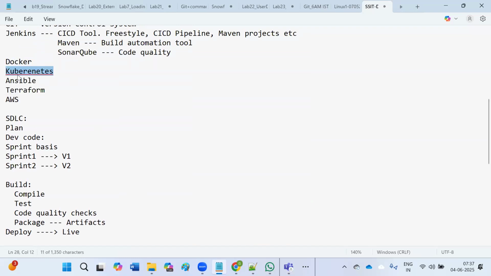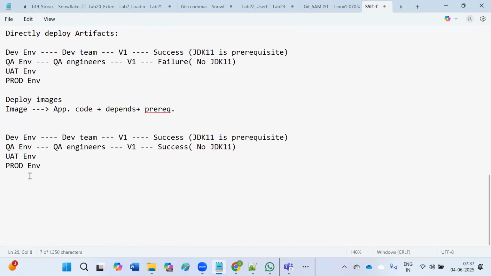Then we are going to start with Ansible. Ansible is a configuration management tool. It will automate repetitive operations, infra-related operations, and any maintenance-related operations.